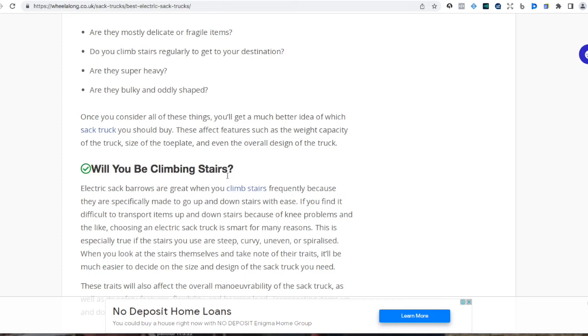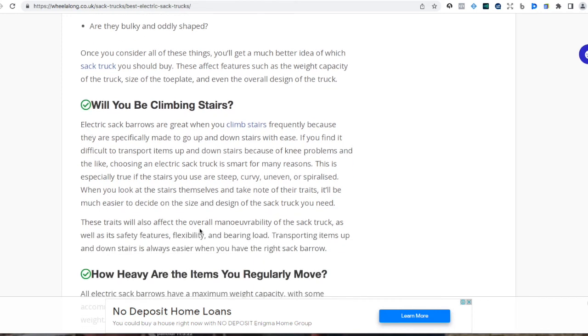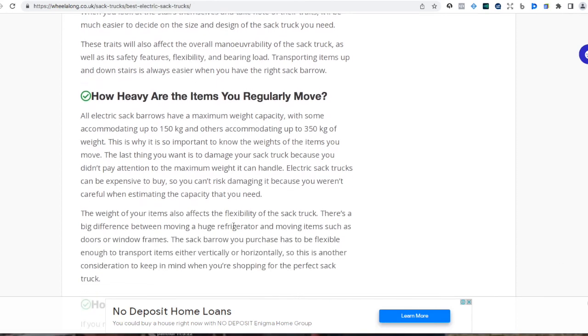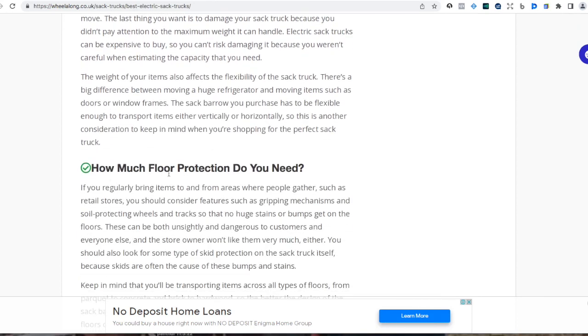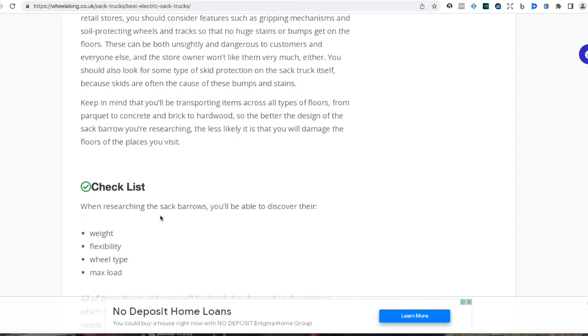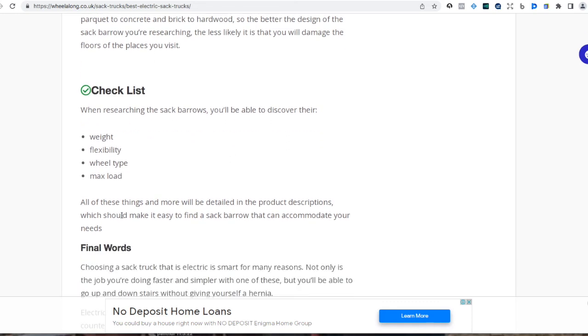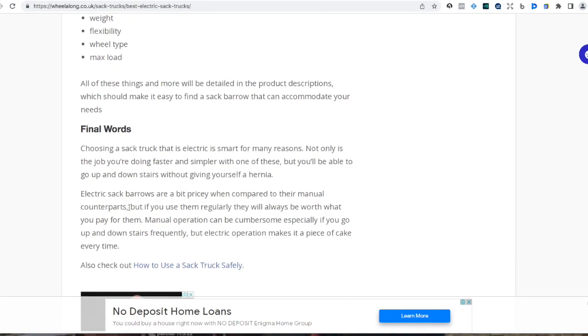So, will you be climbing stairs? So, you know, this is the one that would be better for that. How heavy are the items you're regularly moving? This might be the one for that. How much floor protection do you need? So, you know, maybe you need something with softer wheels. And a checklist. So when researching the SAC barrows, you'll be able to discover their weight, flexibility, wheel type and maximum load, and then a final word.